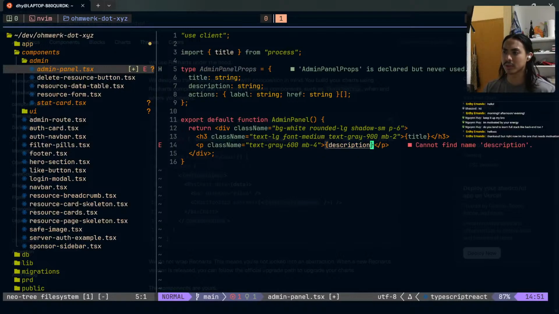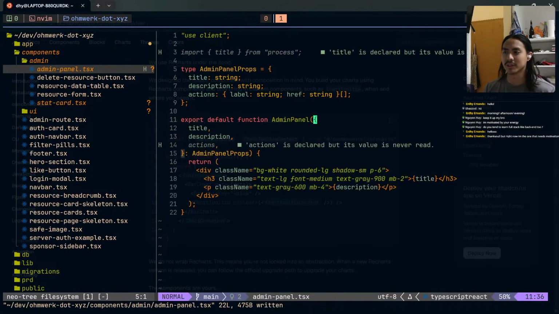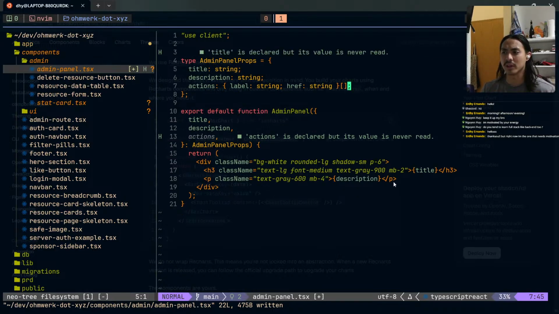Description. Did I put it wrong? Oh yeah, I forgot to destructure the props. What am I on about? Okay, this is a rookie mistake. Title, description, action. Yeah, there we go. Sorry, this is stupid. Okay. Let's just use the one from there, so that's why it's working. Okay.